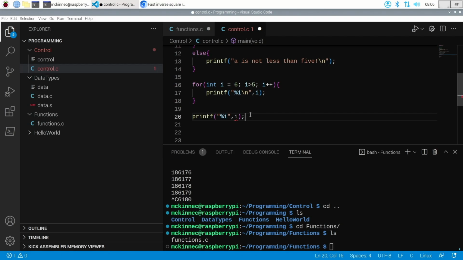Yeah, because I is not defined in the current scope. It only exists inside this for loop, and when you come out of the for loop, it no longer exists. Okay, and you'll notice that there's a red squiggle underneath the I. In this case, VS Code is doing a little bit of error checking for me before I even get to the compiling stage.